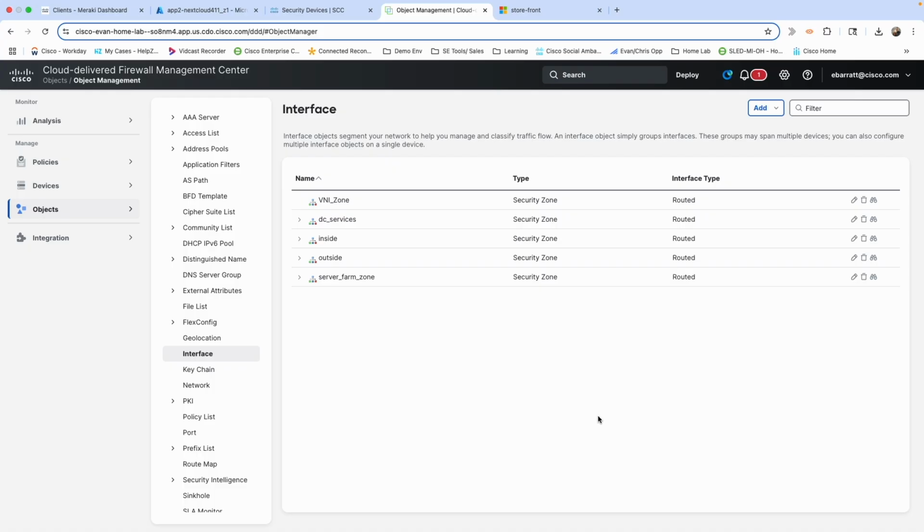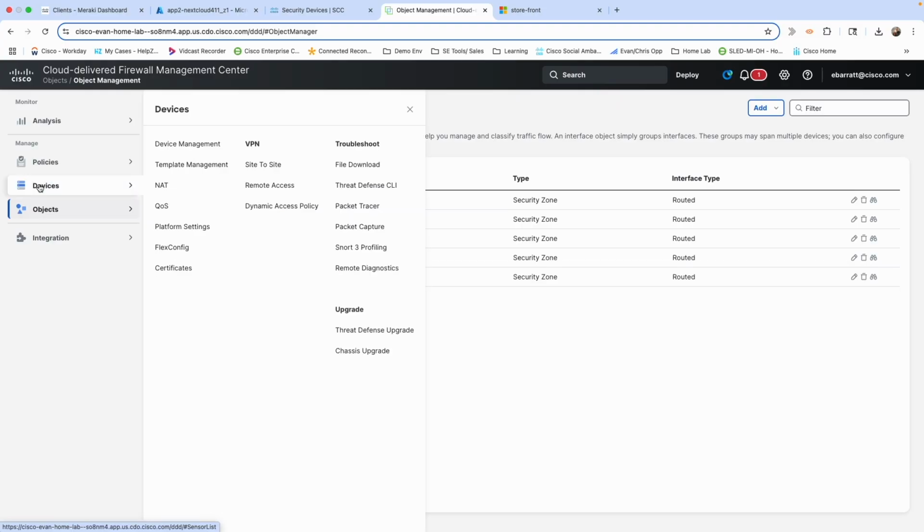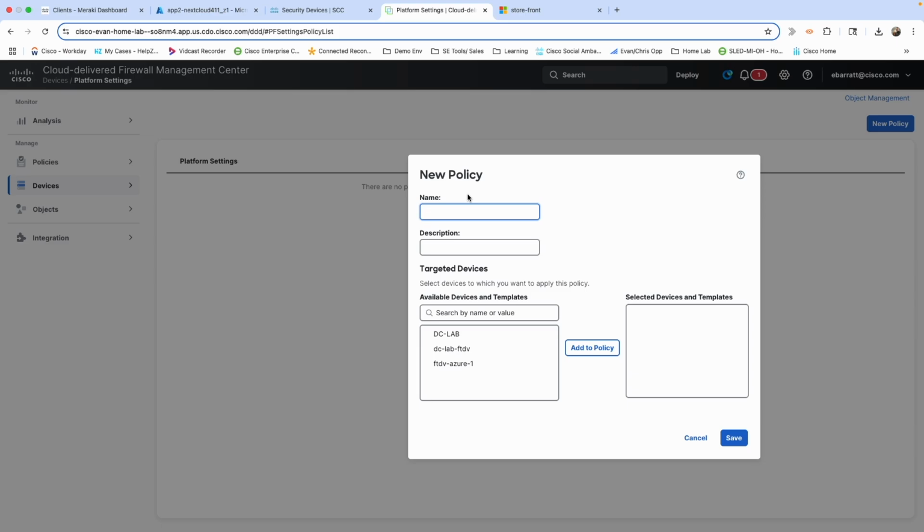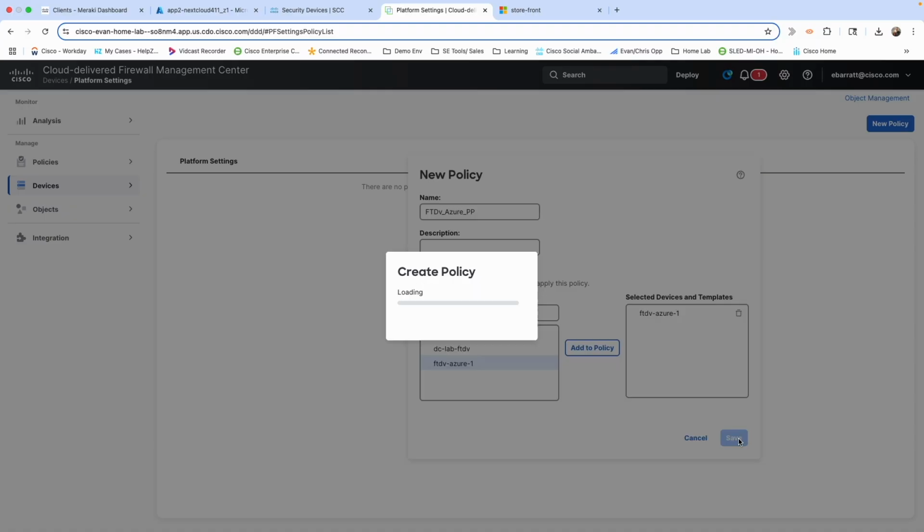So after we do that, we need to go into our platform settings for that given device. So let's go to our platform settings. We're going to add a new policy. This is a threat defense policy. And we will call this FTDv Azure PP, for platform policy, and it is going to be for our FTDv Azure. We'll save that.